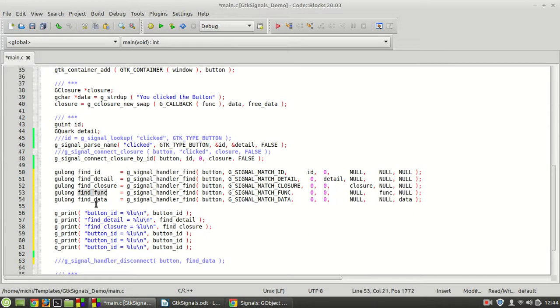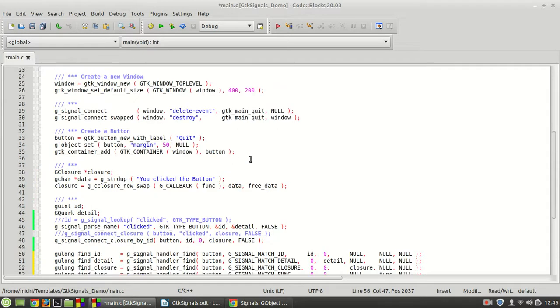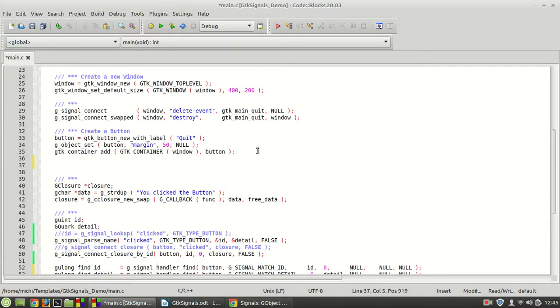Next one is the func. Next one is the data. And now the ID, we don't need it at this point. So now they are quite aligned. Now we need the button ID for a second. That's very important. That's a big difference, so that you understand.